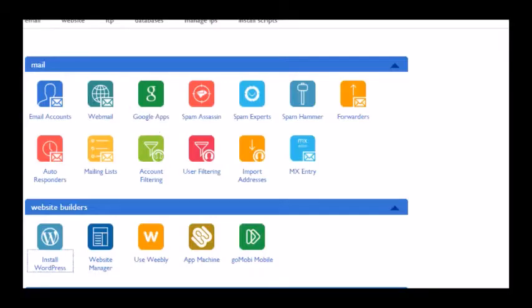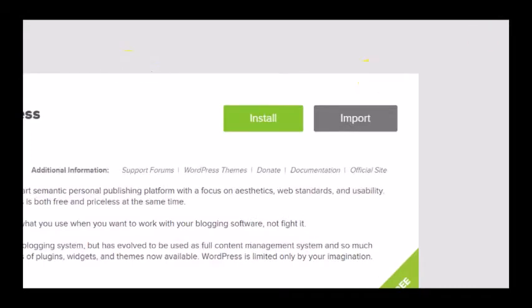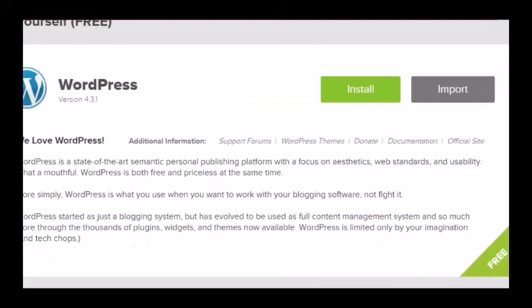Next, you want to go back into your Bluehost dashboard and click under website builders where it says install WordPress, and then you'll come to a place called Mojo Marketplace, which is, I guess, owned by Bluehost, and basically they deal with all the WordPress themes and things like that. And you'll see this little sign right here, and it's basically telling you you can install, import, whatever.